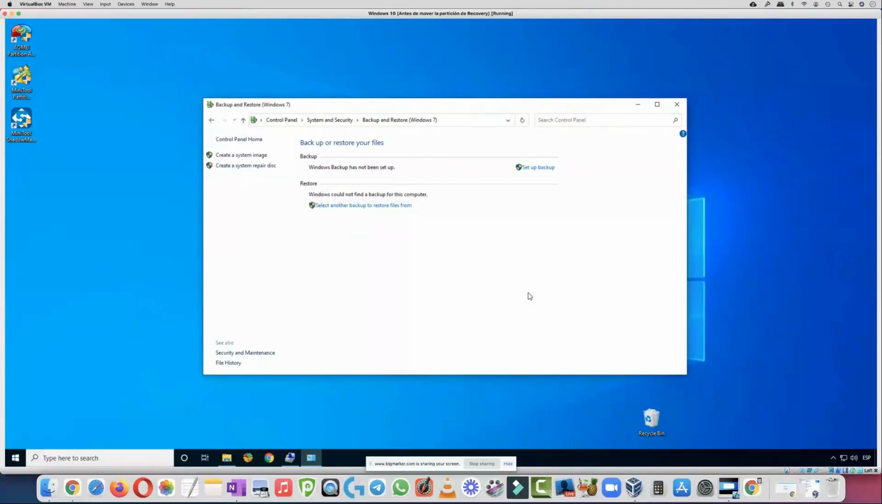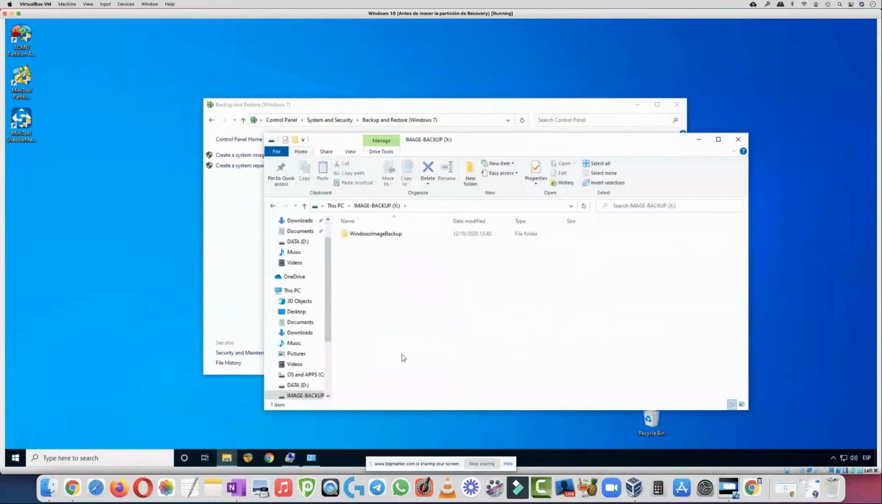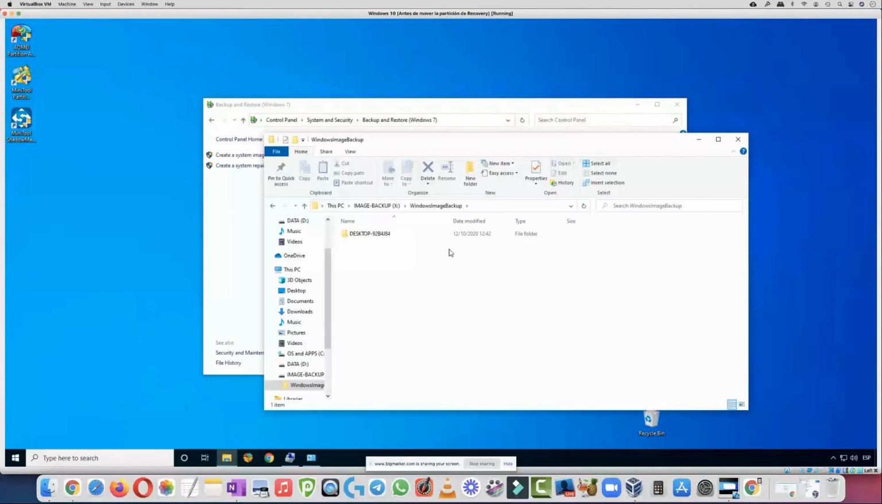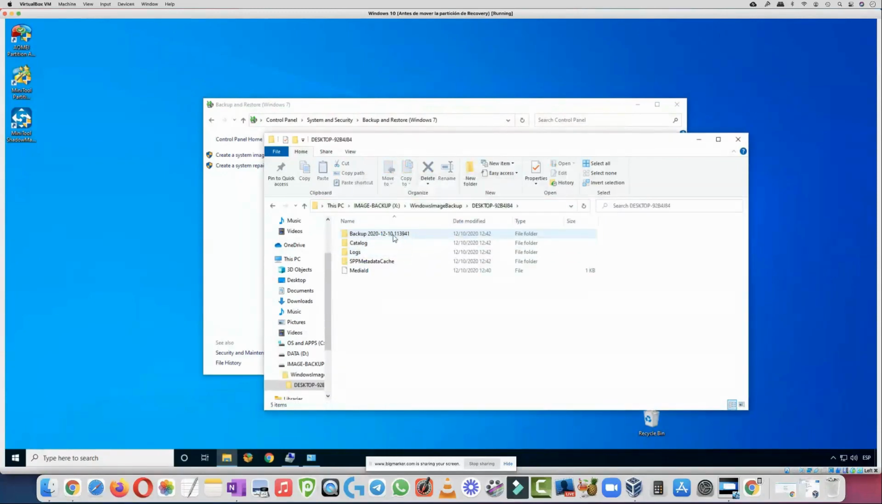So it's finished, and now I'm going to see if the files are there, okay? So as you can see, it's there because this image backup hard drive, external hard drive, was empty, and now it has information there, and it's this folder, Windows image backup. I'm going to open this, but you need to click continue because it's protected. Those are protected folders, so you have to click continue, okay? And here you can see the backup. And we click here, continue, and you have the files inside, okay?